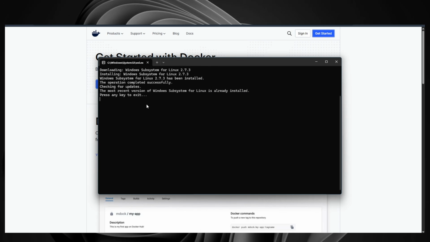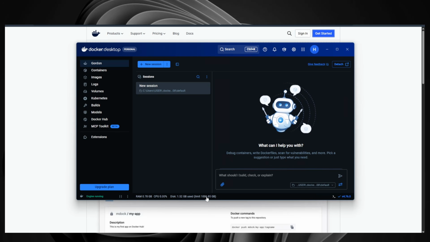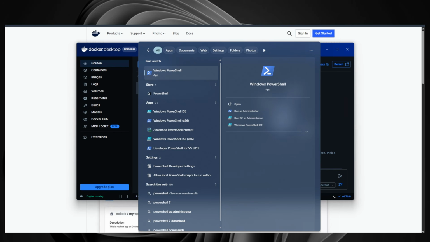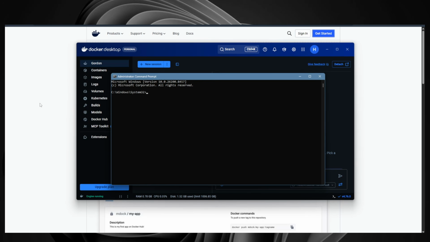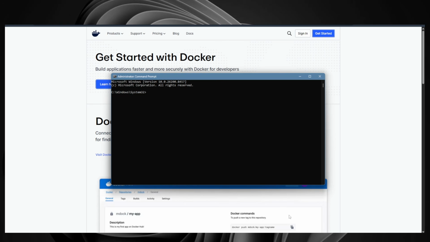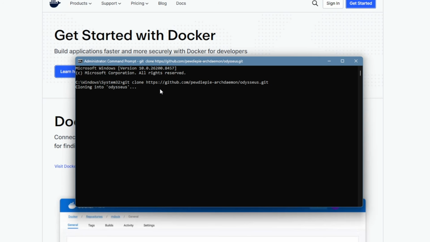From here, you open your terminal. On Windows, that's Command Prompt or PowerShell, and on Mac, it's Terminal. On Linux, you already know. You're going to run 4 commands one at a time. I'll explain what each one does as it runs. First, you clone the Odysseus files from GitHub.